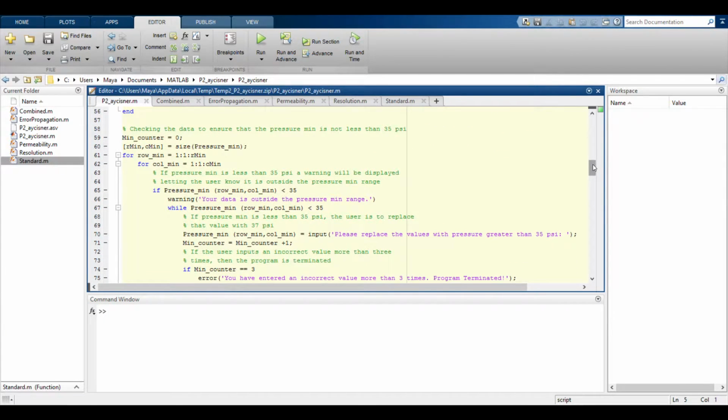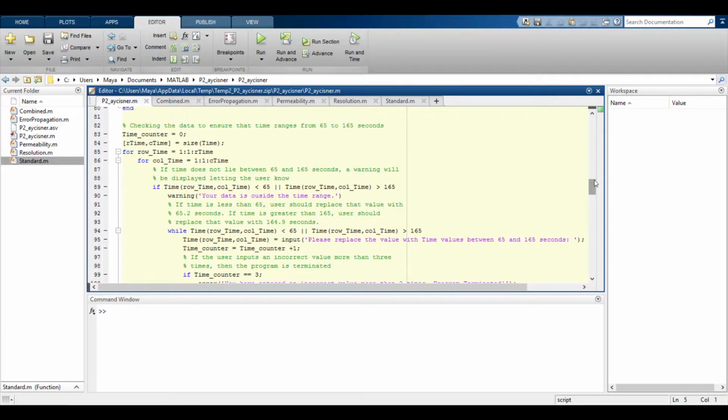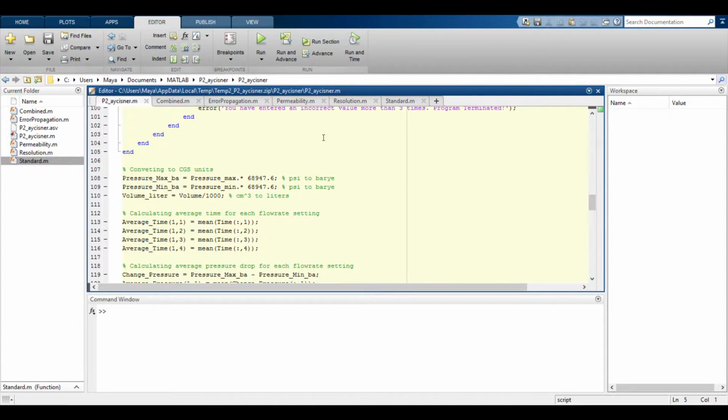Next, we check the data to ensure that the pressure minimum is not less than 35 psi. And again, we use for, if, and while loops. We then check the data to ensure that the time range is from 65 to 165 seconds. In the process of all of this, if you input data more than 3 times, you will get an error message and the program will terminate. Before you reach the 3 times, you will get warnings to correct your input data.